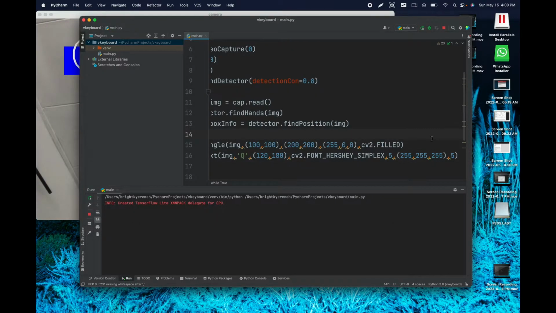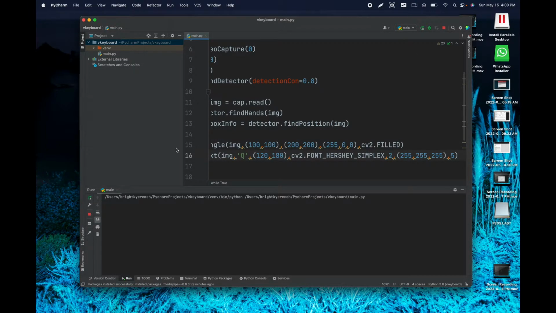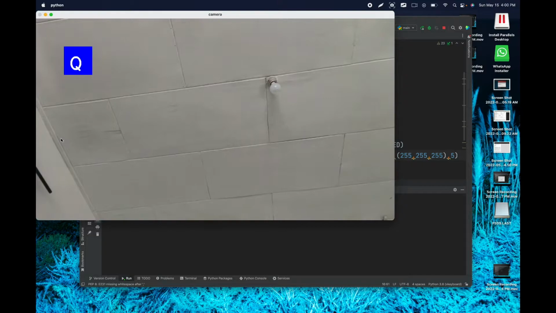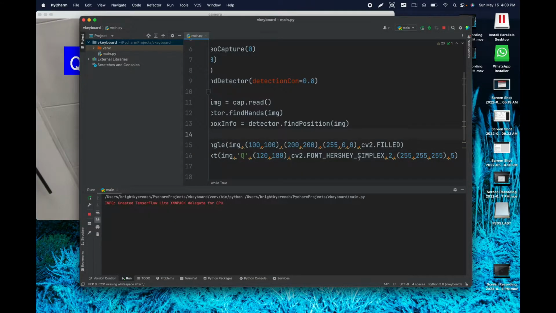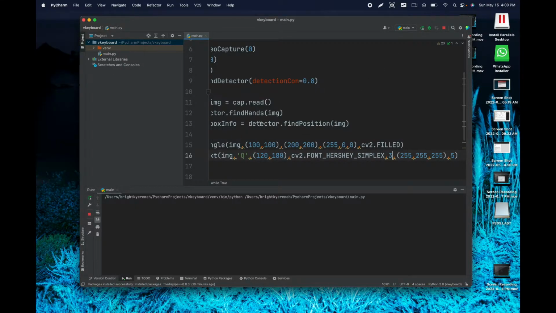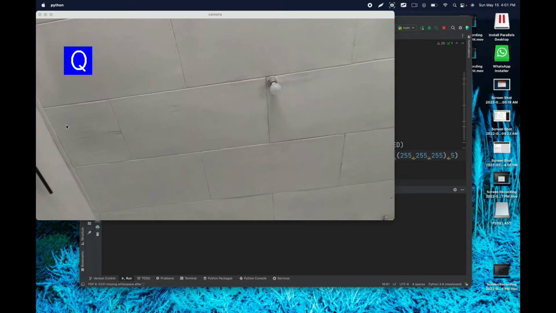It's still a mess. Then I'm going to reduce this one to 2. All right, let's see. It's better. Maybe let me put it to 3. Okay, this one is not bad. All right, so this is what we're going to do.